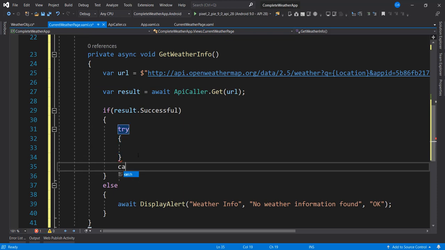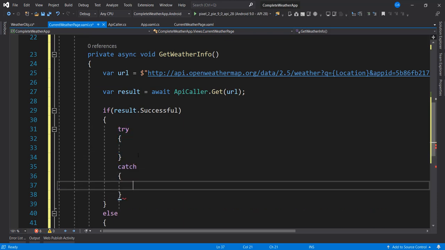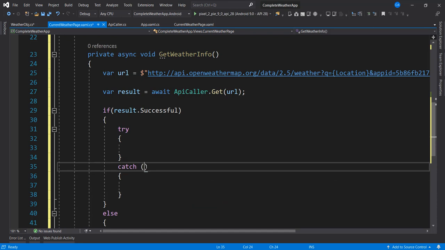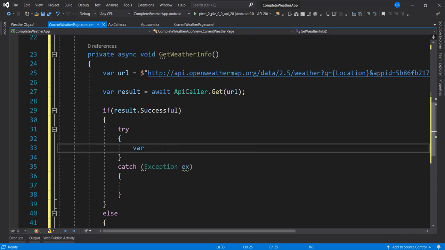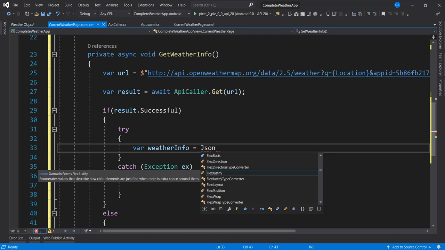All right, so let's do a try catch just to catch for exceptions, so in case we have an exception, we can know what the issue is. The first thing I'm going to do here is to get the weather info, and we're going to deserialize the response that is coming from the API. So we're going to use JSON convert. JSON convert is in Newtonsoft.